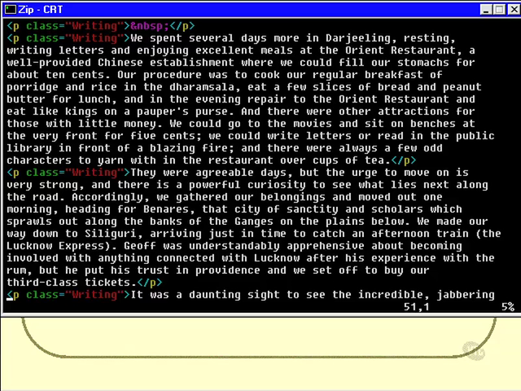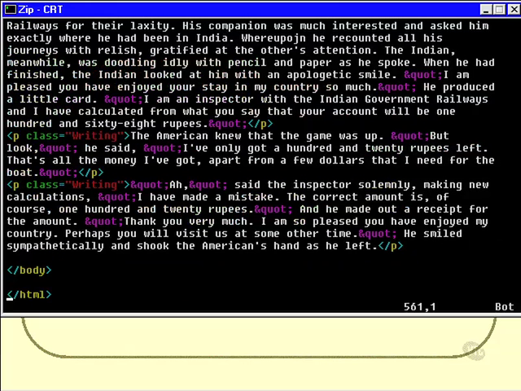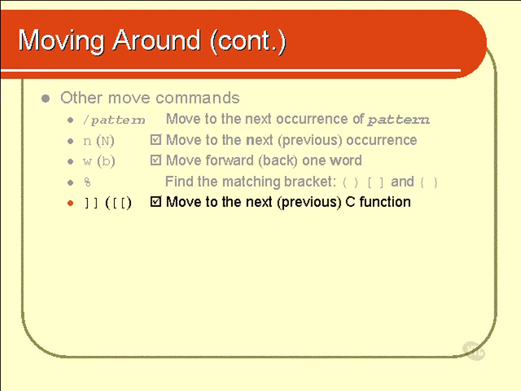Let me show you. Now I'll use a pair of left square brackets, 1, 2, jumps to the beginning of the file. I'll use a pair of right square brackets, jumps to the end of the file. So you can think of those as useful ways to jump to the beginning and end of the file if you're not a C programmer.